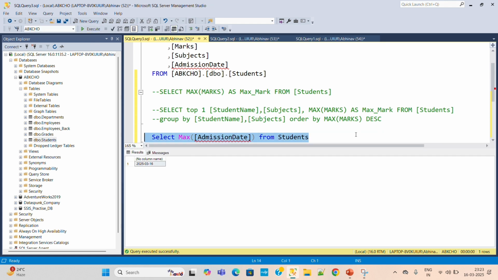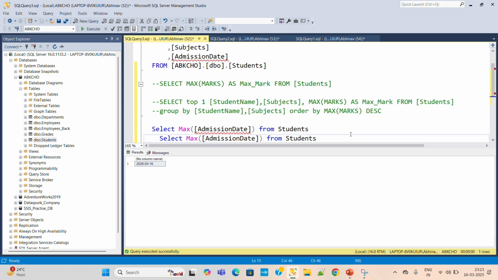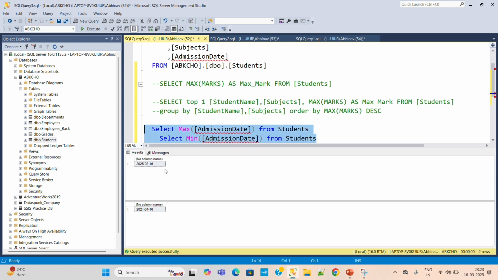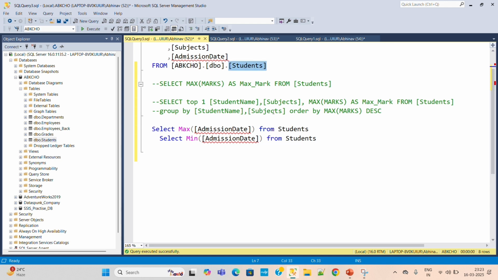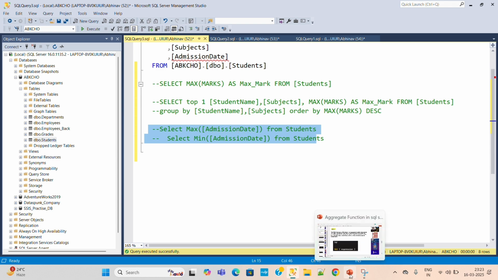so see, this is the maximum, and similarly minimum can also be performed on dates. So select min admission date. So what we are getting here, maximum is 16th March 2025, and minimum is 16th January 2024. And in our table, 16th March 2025 is the maximum admission date, and the minimum admission date is 16th January 2024, which is for Anuj. Okay, so I think max is clear to everyone, and then we will proceed to the next function.